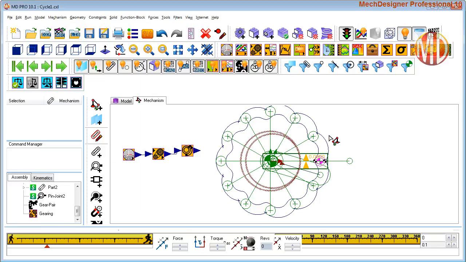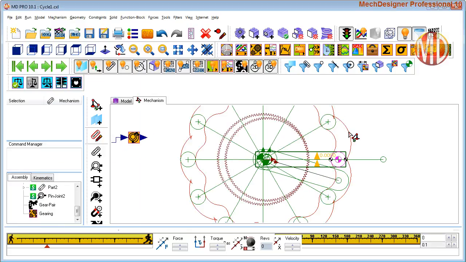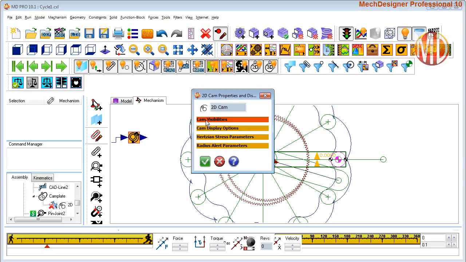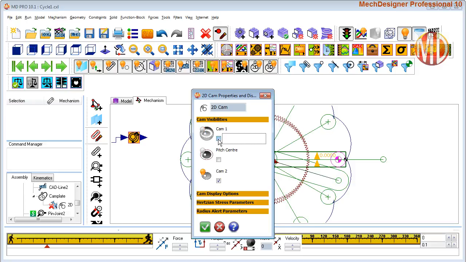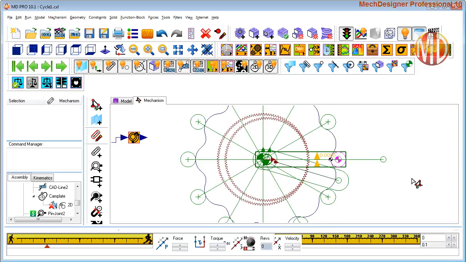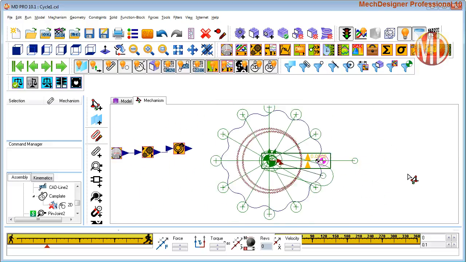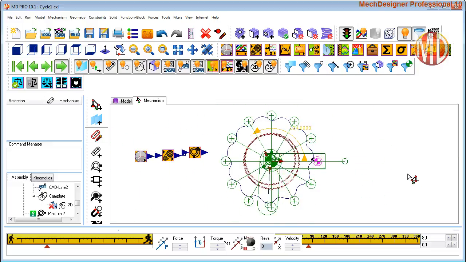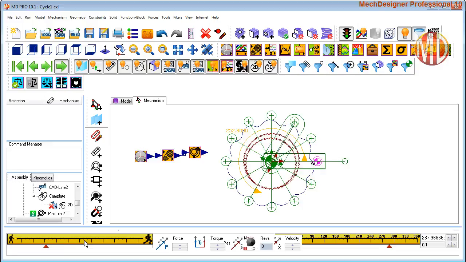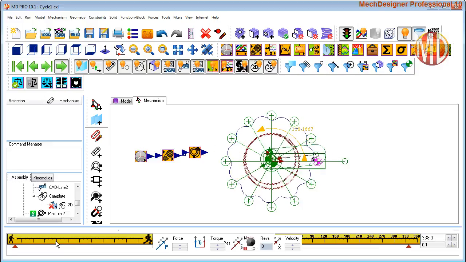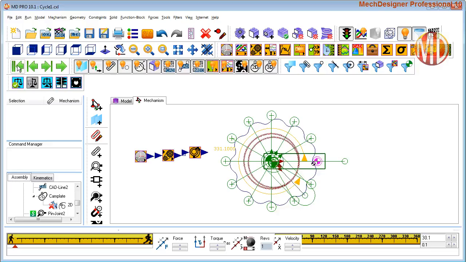Now we've got the cam profile on the inside and outside, and we don't need it on the outside. So I'm just double clicking the cam, and then going to take one of these off. I always get it wrong the first time. And so that's our cycloidal cam. Whoops, it's going a bit faster now, so I'll just slow that down. And okay, so that's our first cycloidal cam.